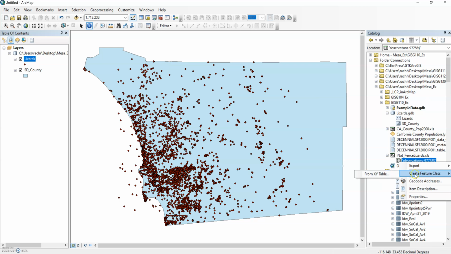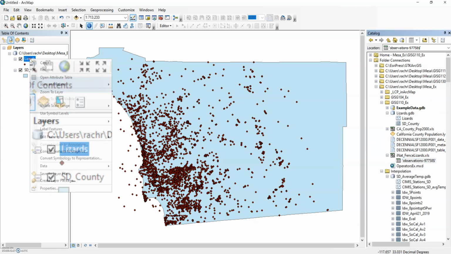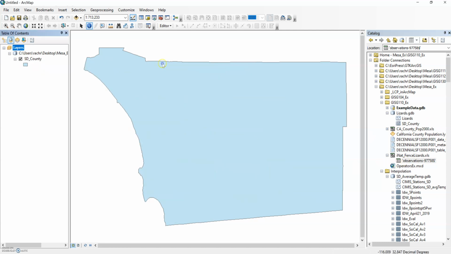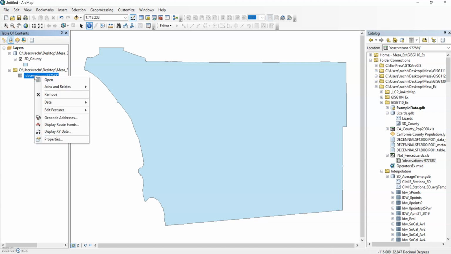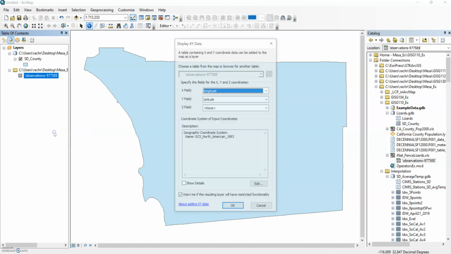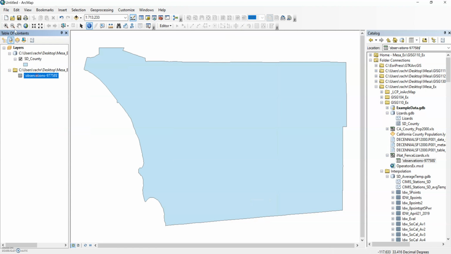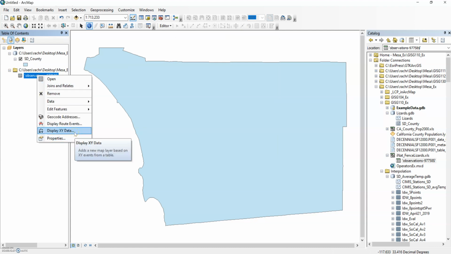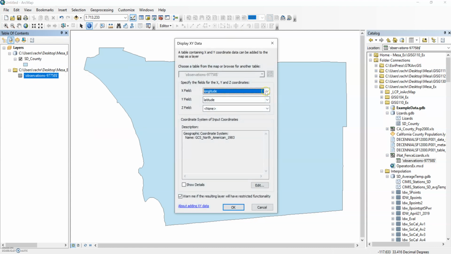Right-clicking, create feature class from XY table. Another way you can display your XY data, let's get rid of this, is by adding your table directly into ArcMap. Remember, since it's a non-spatial table, it won't pop anything up immediately. So from here, we can right-click on our table, go to display XY data, let me show you that again. Right-click on our table, display XY data, check our latitude and longitudes in the right location.